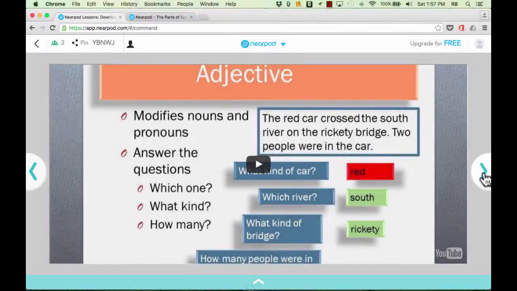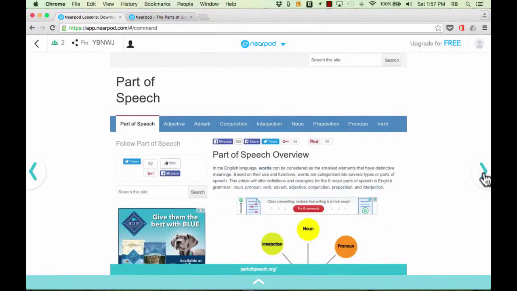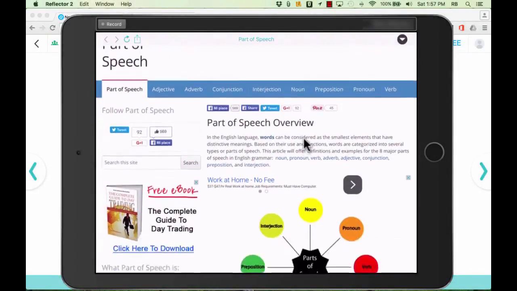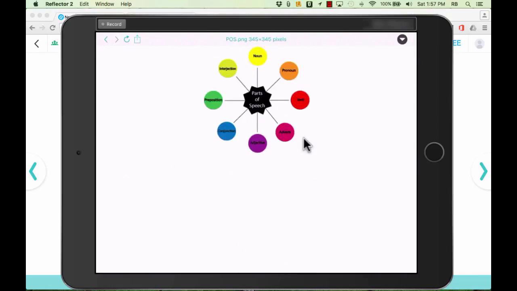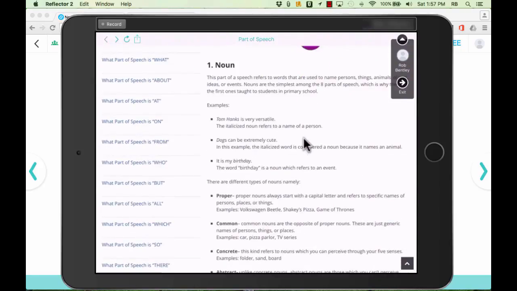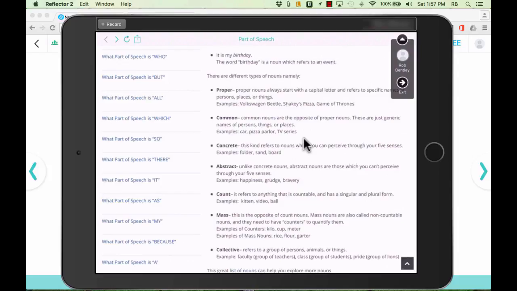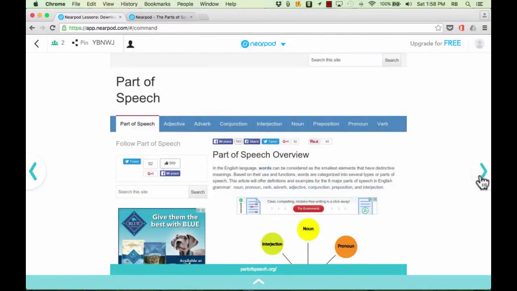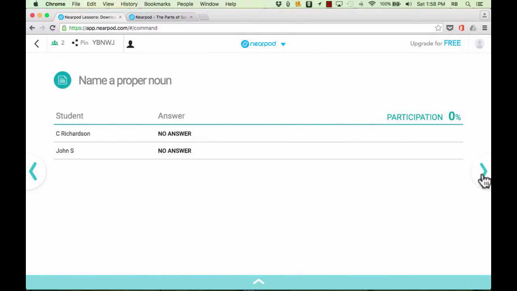Back on the teacher account, when I'm ready, I just click the next button. And this next item, if you recall, is a website. That website is also pushed out onto the students' devices. And notice that it is an interactive website. The students can use the website from within the Nearpod app. They can read it, they can tap on things to interact with the website. It works very similar to just a regular web page. Back on the teacher account, I can click next to go to the next activity.